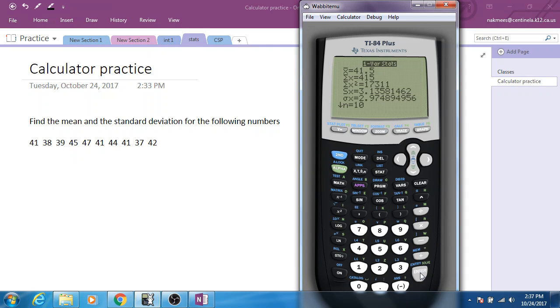The first number that shows up right here, X bar, is your mean. So the mean of those 10 data entries is 41.5. The sum of those data entries comes out to 415.